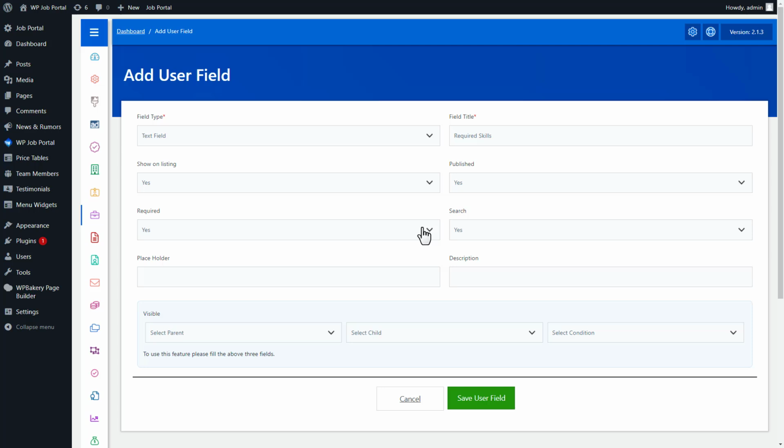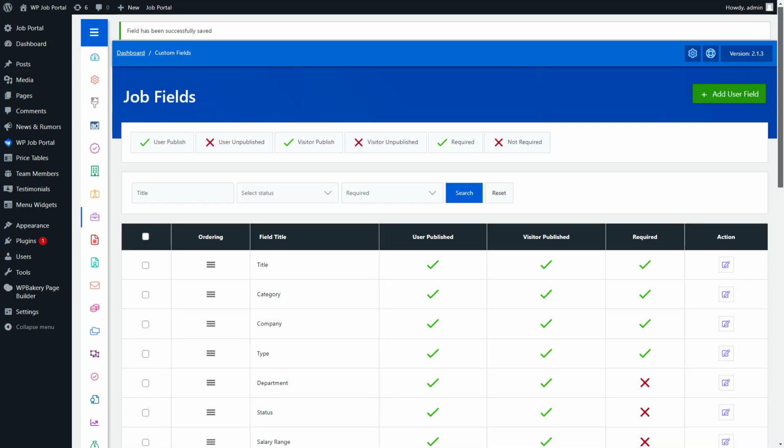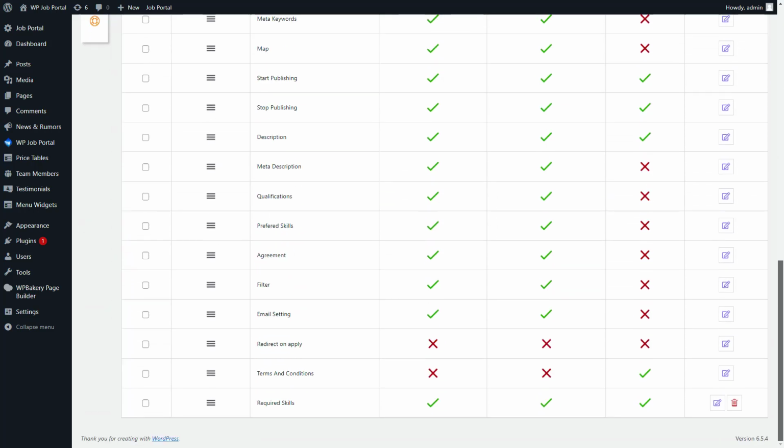Additionally, add this field for search by selecting Yes, enabling it to appear on the job search form. Add a placeholder and description for the field to provide clear guidance about what information is needed. Once you've defined all the field details, simply click the Save Field button. Your new field will now be added to the list of fields and will be visible on the job form.